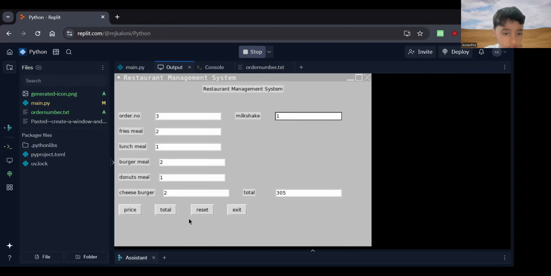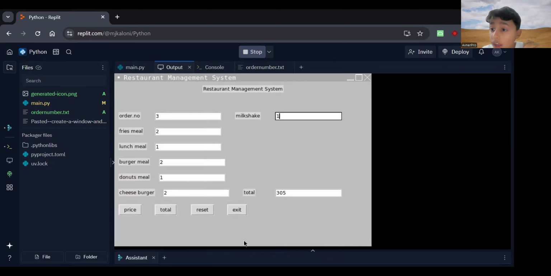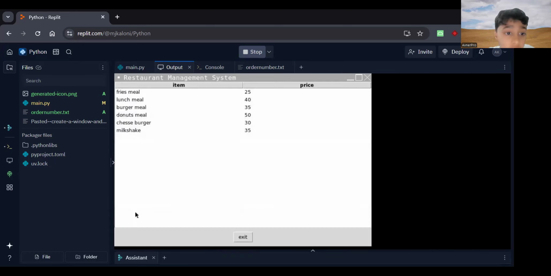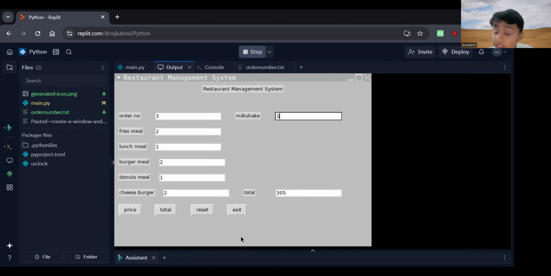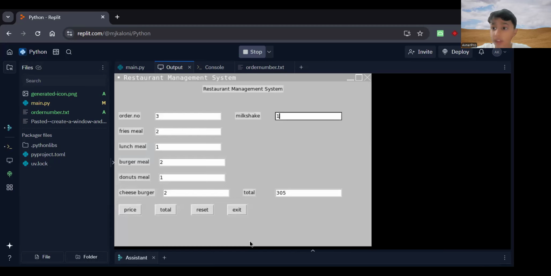First of all, fries meal. If we go to price, each is 25. So in total, it's 50. 50 plus the lunch meal. How much is a lunch meal? 50 plus 40, that's 90. Plus burger meal is 35 times 2, which is 70. And then you just add the rest of them, and then you get your total amount, 305. That's how this coding works.